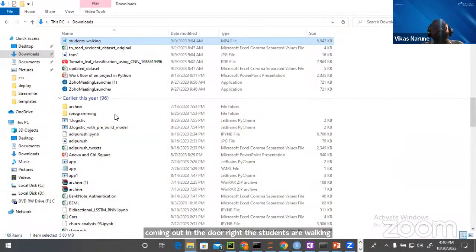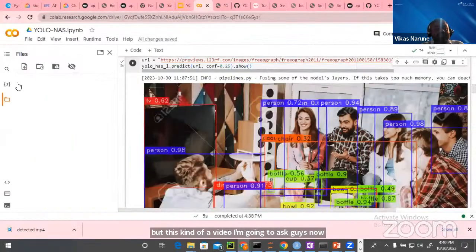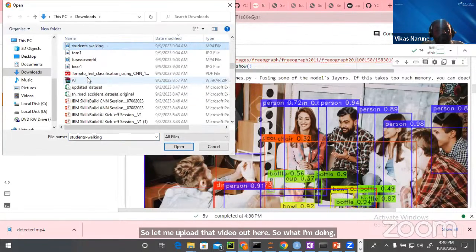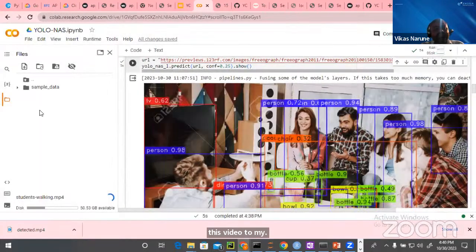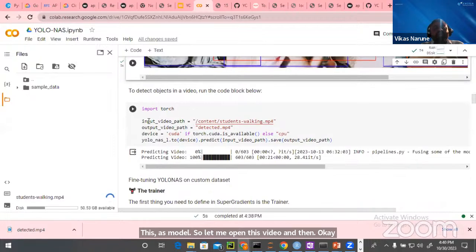Now let's try to understand: if I pass this kind of video, what will happen? So let me upload that video out here. I will upload this video, and then I will pass this video to my YOLO NAS model. So let me open this video, okay, and it will upload the video. Then the moment I upload a video, guys, I am going to create a path for the video, okay.